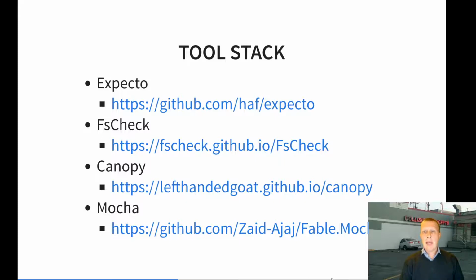Then we're going to be using FsCheck, but we're not going to use it directly. We're going to use it through Expecto, because Expecto interfaces to it, and we just load Expecto and we get all the good stuff from there. FsCheck is a property-based functional testing framework.